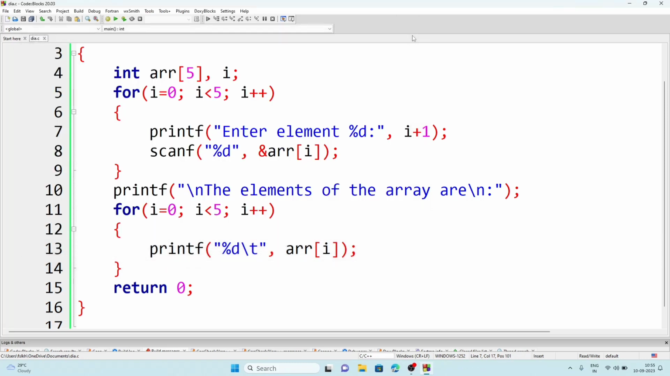Now if we want to display the elements in reverse order, then what will we do? Just one thing. Now we are displaying the elements in the order we entered them. If we want to display in reverse order, we will start i with size minus 1. Our size is 5, so 5 minus 1 is 4. So we'll start from 4 and go while i is greater than or equal to 0, and each time we'll decrease the value of i.